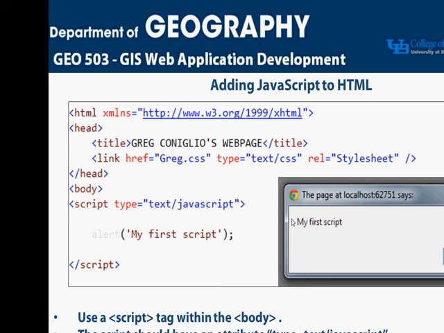Use a script tag somewhere within the body. You start it with script, end with /script, and the attribute is type equals text/javascript, as I wrote here. Then everything within it is your JavaScript. We'll see shortly how you can write specific functions. You can have specific functions, or you can just add code, and any code that's not in a function will just run when the page loads.